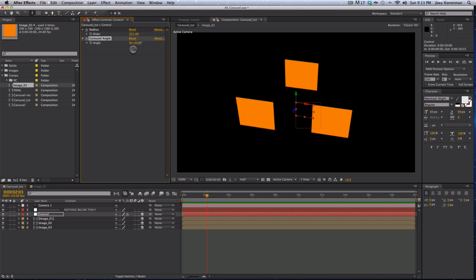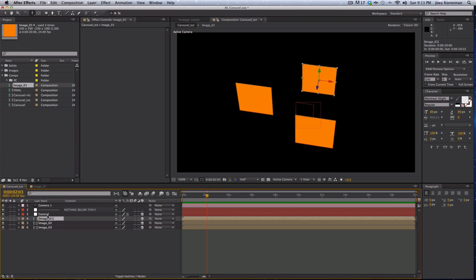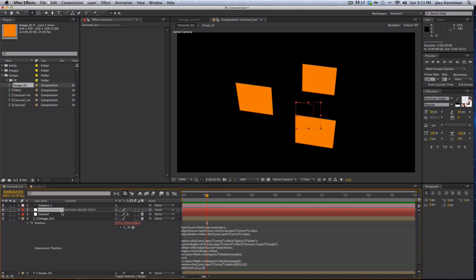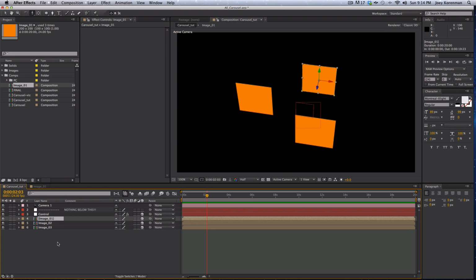This slider here is feeding the control angle variable in all of these. So right now the control angle is -55. Then we've calculated the offset. How far apart do each of these layers need to be? There's 3 layers, so they each need to be 120 degrees apart. So the actual angle is going to be -55 plus 120, and we're going to take that 120 and multiply it times 1 on this layer, 2 on this layer, and 3 on this layer. And that's how we're getting this even distribution.